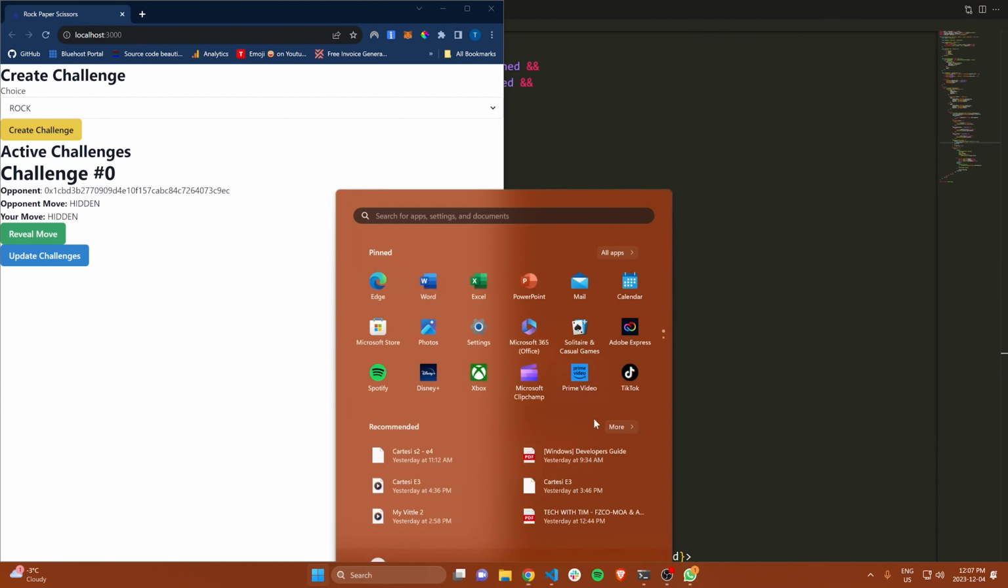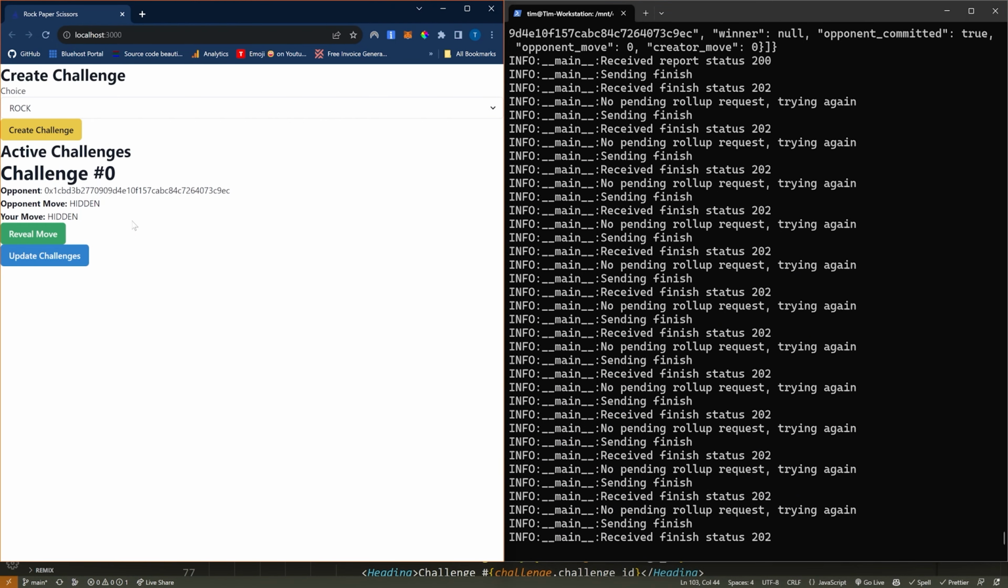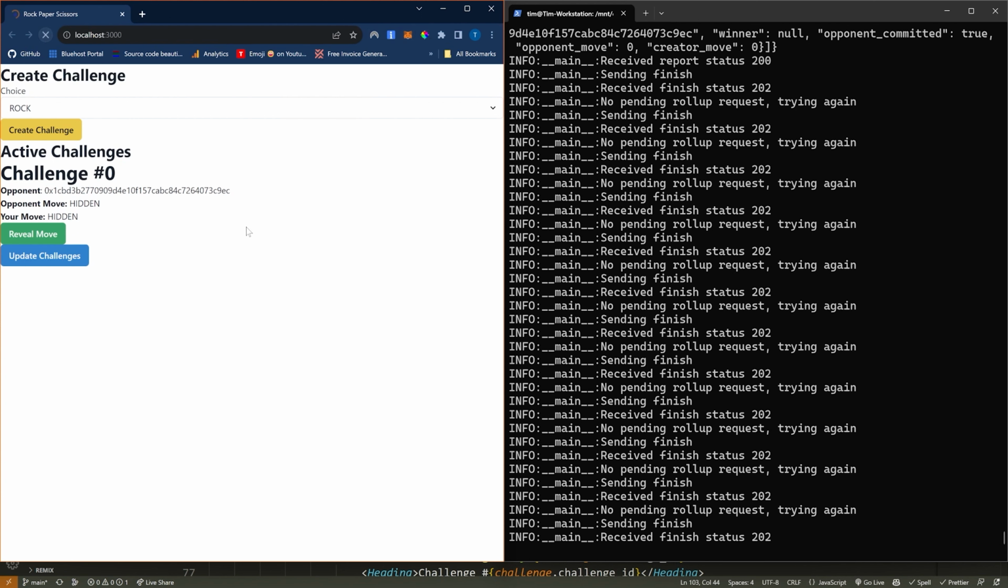So if we go here, it shows the reveal button, which is what we want, because at this point, the challenge has been created and both players have accepted it. Now let's just make sure it works from the other side. So if we switch over to account 6 and then refresh, you can see it is working here as well.